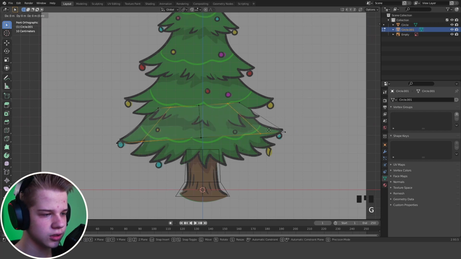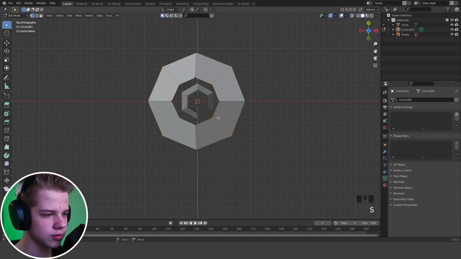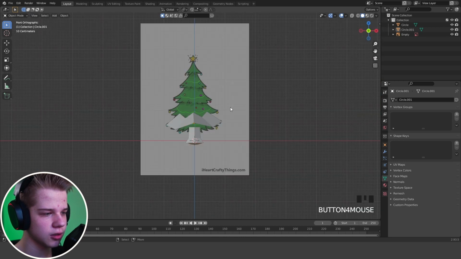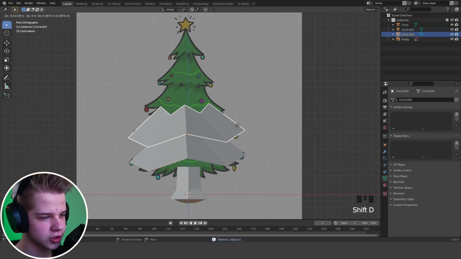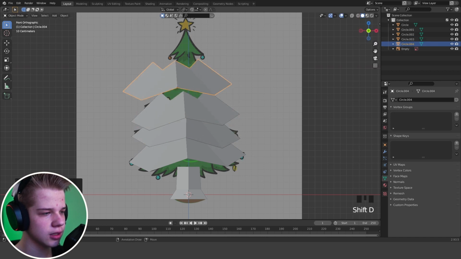So you could actually just do it with all of them. So like there, G, Z, Z. Okay. And then you could even scale it in, just slightly, okay? What you're going to do is you're just going to Shift D and then drag them up like this, just so we can get a kind of base for what we're going to need.